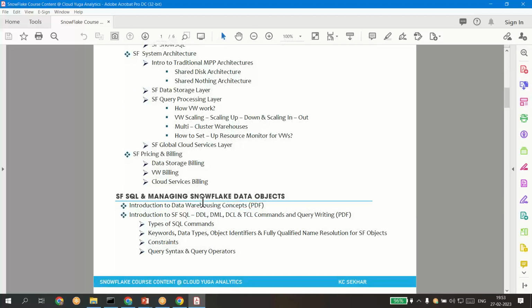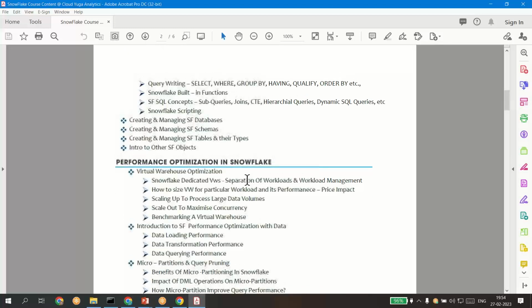Also, for any cloud-based tool, pricing and the billing aspect are very important. You need to understand which components are considered for billing, how to optimize that, and how to monitor usage and everything. So we are going to talk about pricing and billing also.